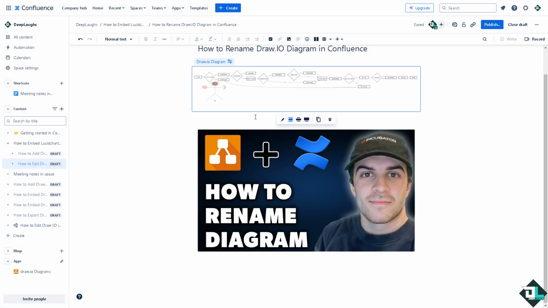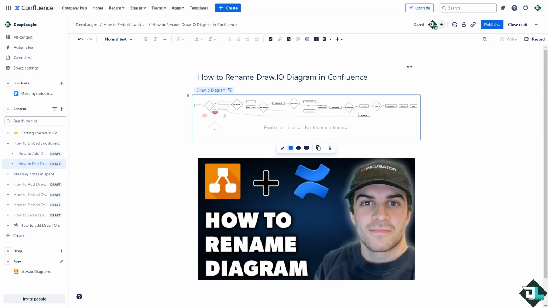You see that? From here, the file has been renamed accordingly. And this will display all the attachments on the page, including the diagram. It's very easy, really.